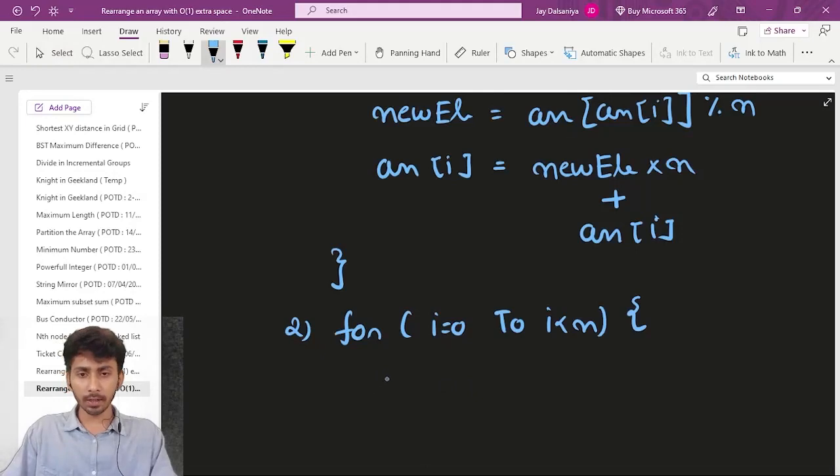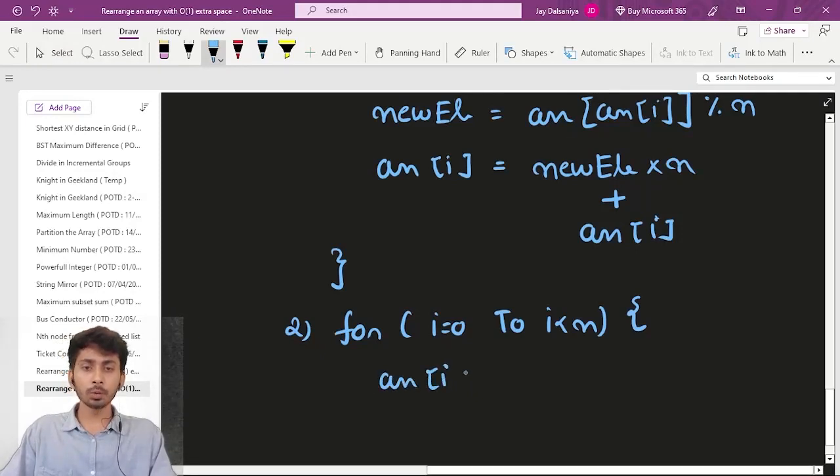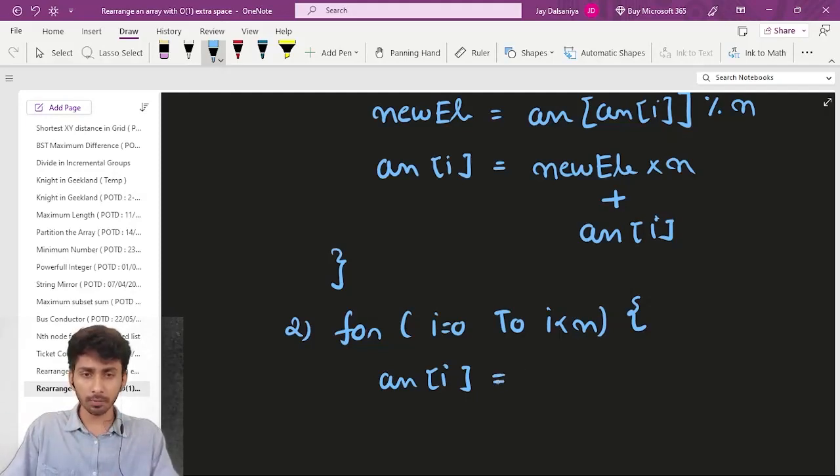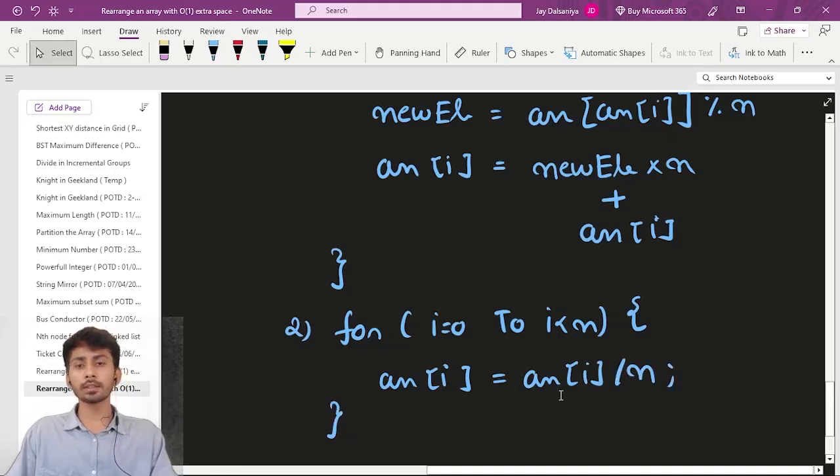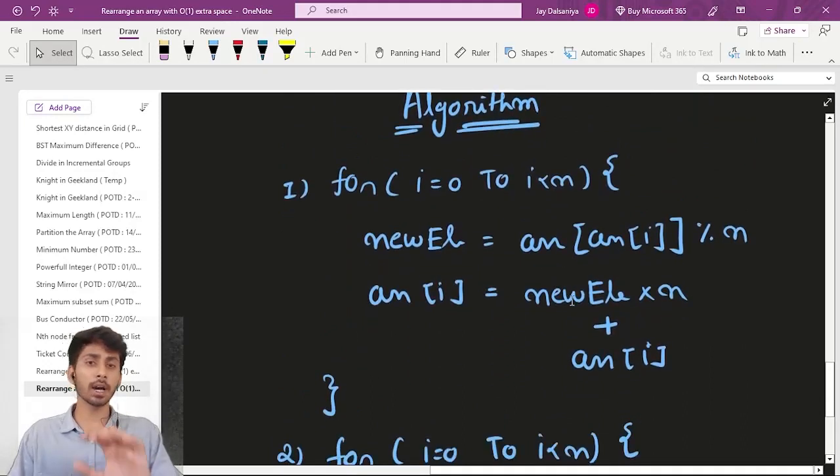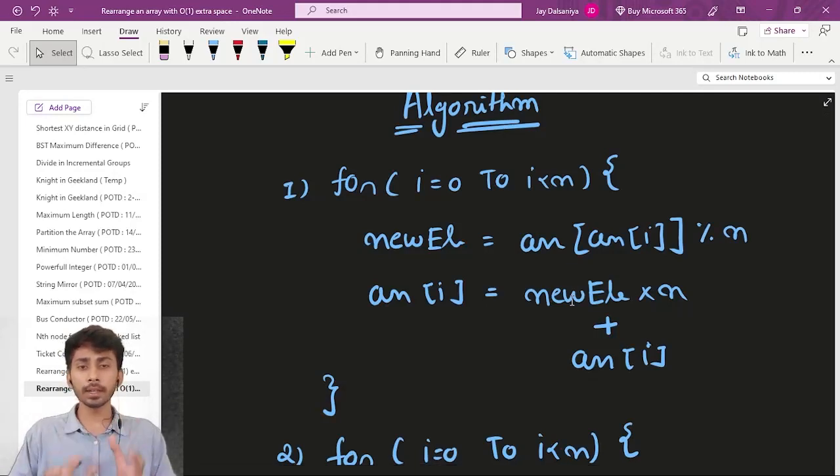And for each and every index I need to remove the values of the original array. So I will be simply dividing this value by n. So array of I is equal to array of I divided by n, right? And this is the entire logic which I need to fill in the function, and the rest of the part of printing the array will be taken care of by the driver code.